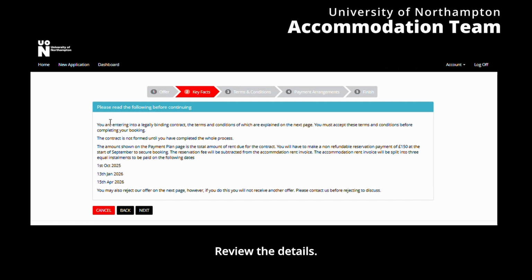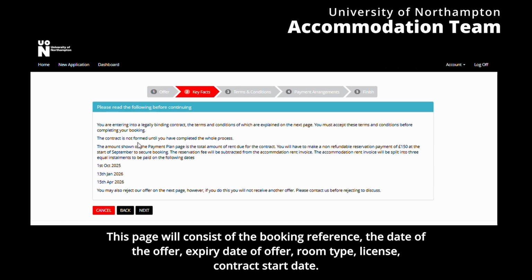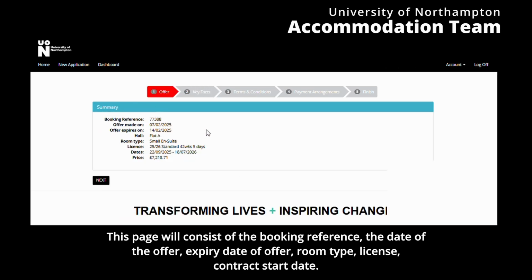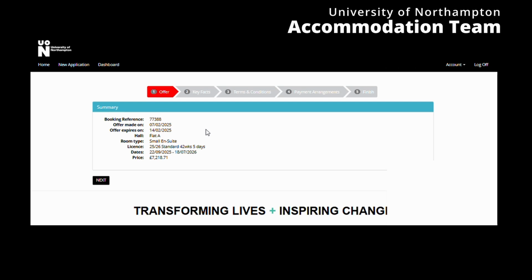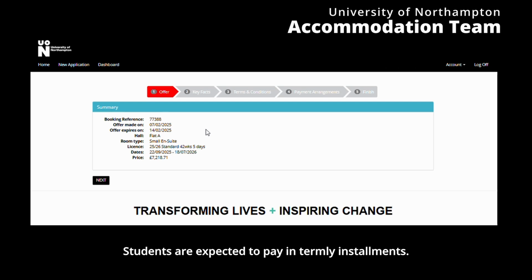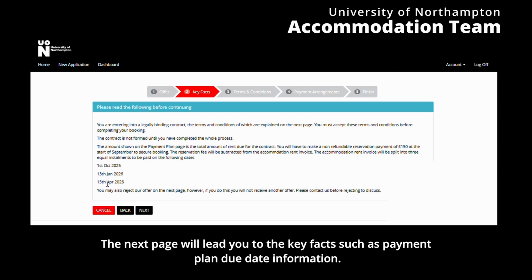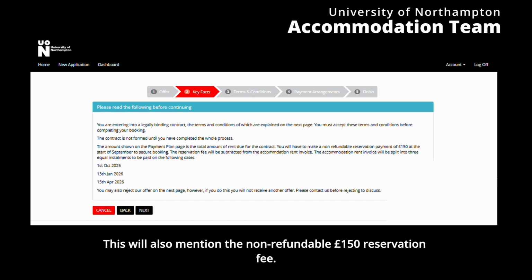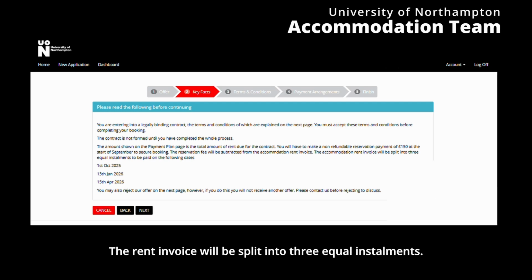Review the details. This page will consist of the booking reference, the date of the offer, expiry date of offer, room type, license, and contract start date. Also, the price shown on this page would be for a full contract. Students are expected to pay in termly installments. The next page will lead you to the key facts, such as payment plan due date information. This will also mention the non-refundable £150 reservation fee. This fee will be deducted from the accommodation rent invoice. The rent invoice will be split into 3 equal instalments.